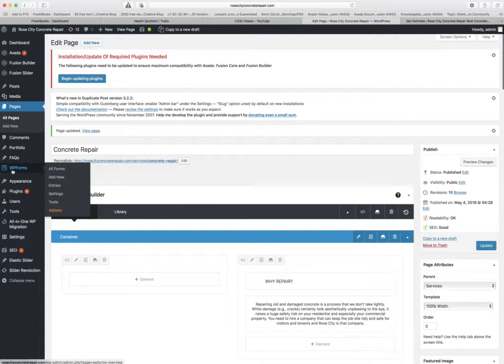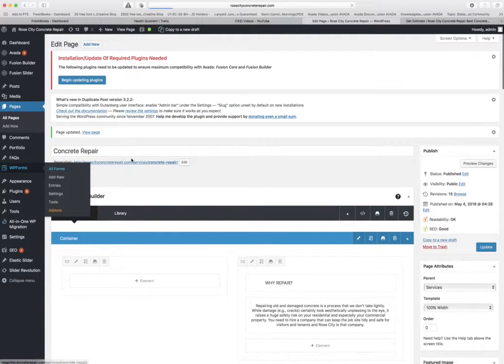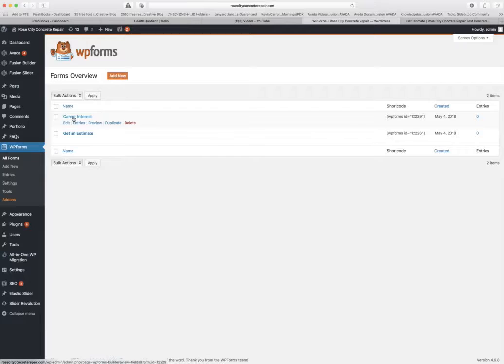Those forms are in WP Forms. So go ahead and hit all forms. And then within career, there's a career interest and a get estimate. Let's hit edit. You have to go to each one of these to set these.